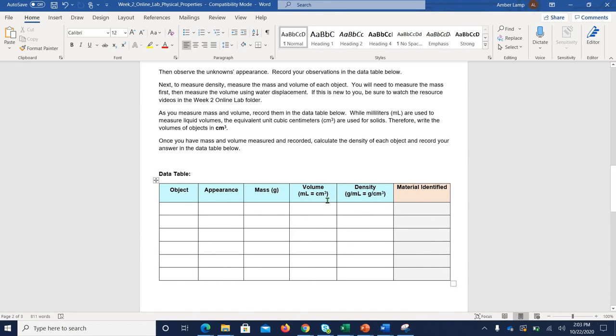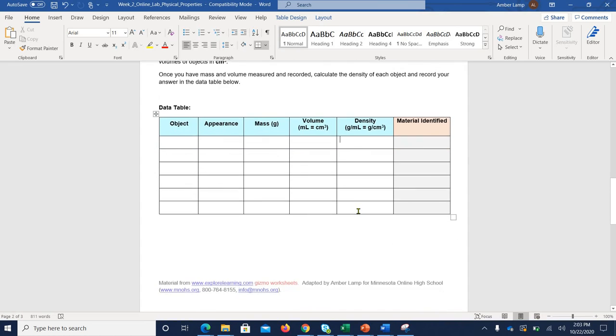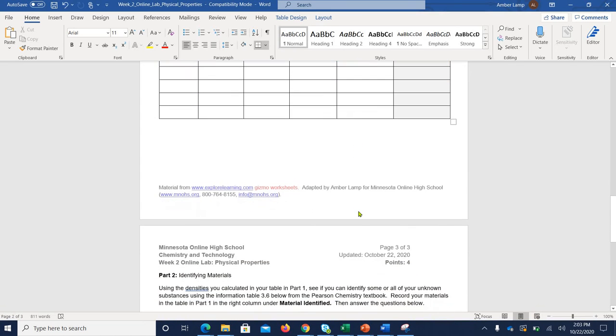And then when you have mass and volume, we can calculate density, and we do that by taking mass and dividing it by the volume for the unknown that's given. So again, to find density, you would take a mass value here, divide it by the volume value here, and that would give you your density. That's going to be the trials that you do in terms of the lab.